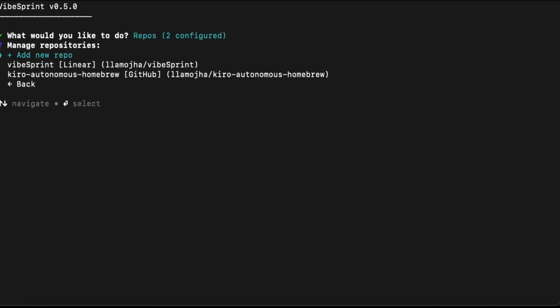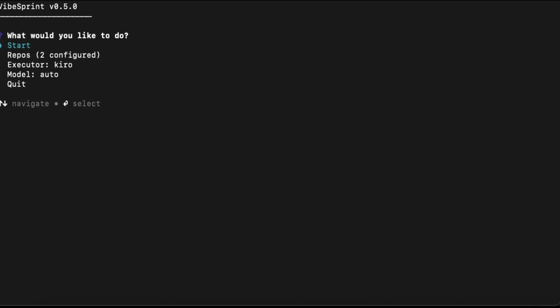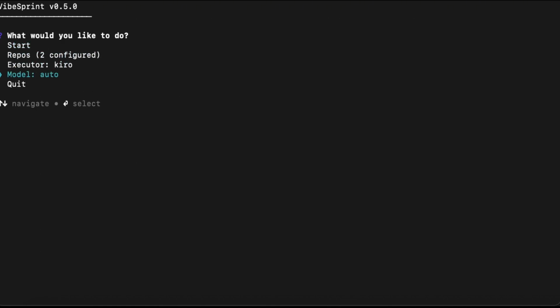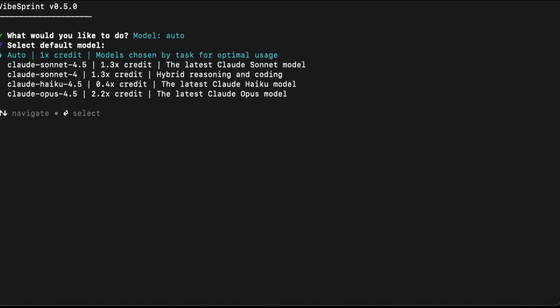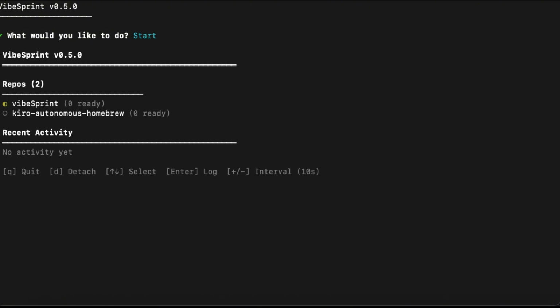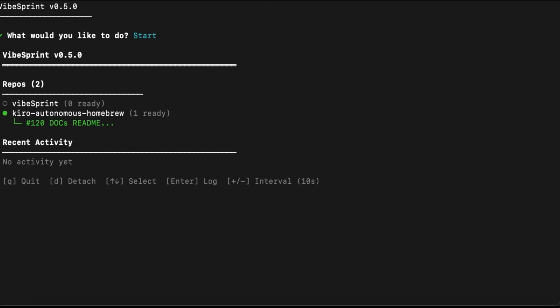We have some repos already. We have compatibility with GitHub and Linear for issue tracking. We also support Kiro, all the models in Kiro, and also Codex, all the models in Codex for ChatGPT. If we go into Start, we're going to see the repos that we are monitoring. So we're running, and we're going to get a new issue on the repo Kiro Autonomous Homebrew.